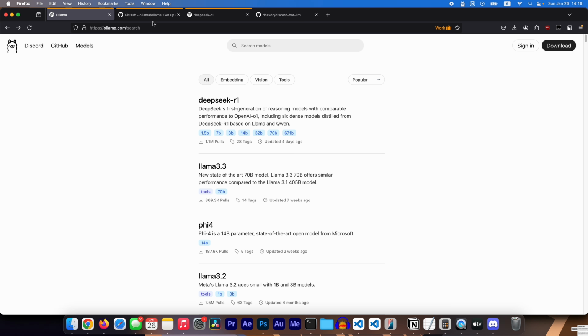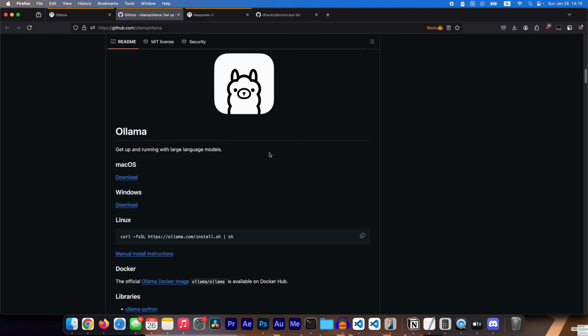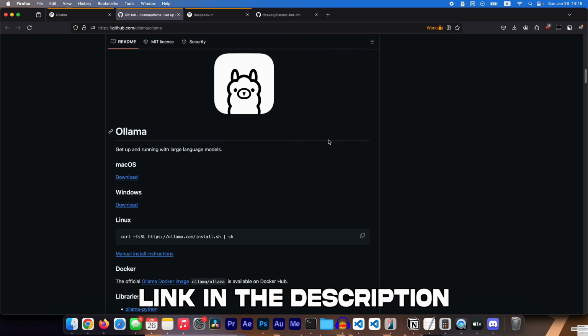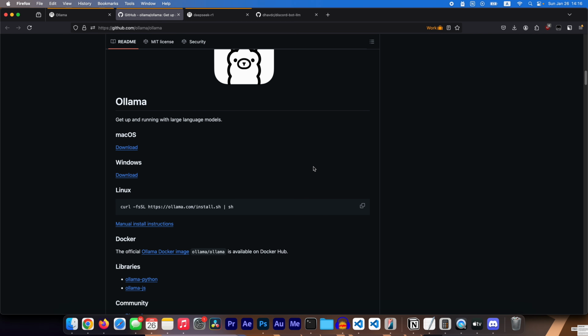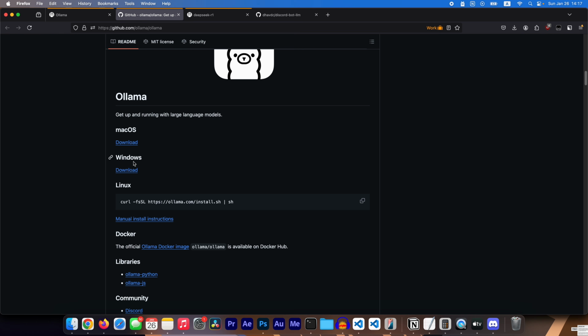But first we need to set up Ollama. And all these commands will be in my GitHub's README, linked in the description below. So you can just follow along, or you can do what I'm doing in the video. Either way, it should work. I'm on Mac OS. You can also download this for Windows. And then Linux, I'll be showing you how to do that as well when we host this on AWS further in the video.